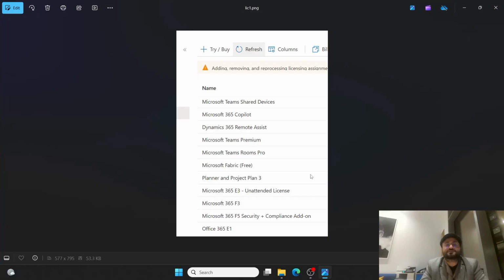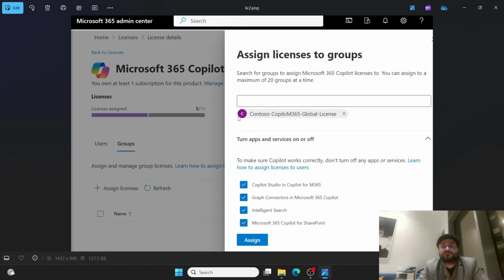So the first thing first, the licenses. The license for Copilot 365 is this guy, Microsoft 365 Copilot. And the way you would assign it is either you assign it directly to the user or you create an AD group and then assign that AD group the license of Copilot 365. This way of assigning licenses to an AD group and then adding the users into that AD group is basically called volume licensing.